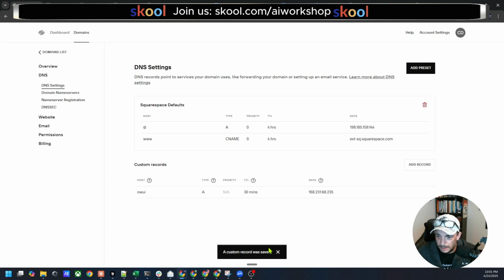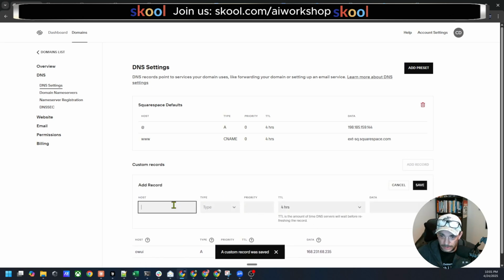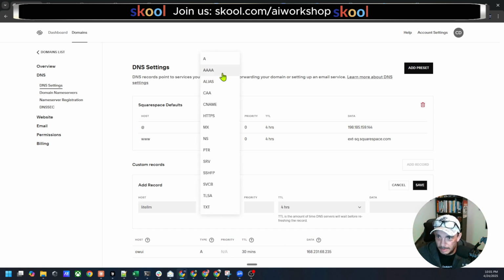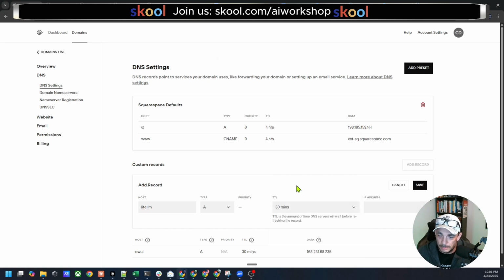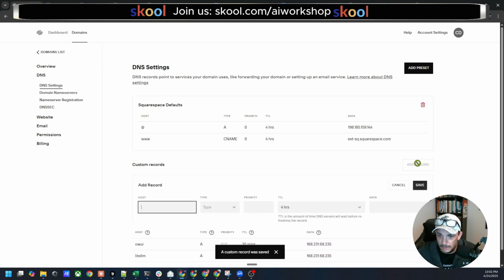We would then add another record. The next one we're going to add is for LiteLLM, exactly the same deal. Type A, time to live of 30 minutes. This is just how quickly in the background your DNS records get refreshed. Default is 4 hours, but for the purposes of testing, as short as possible really. So we put our IP address in there and click save. And then there are 2 more to do. So we're going to do add record.